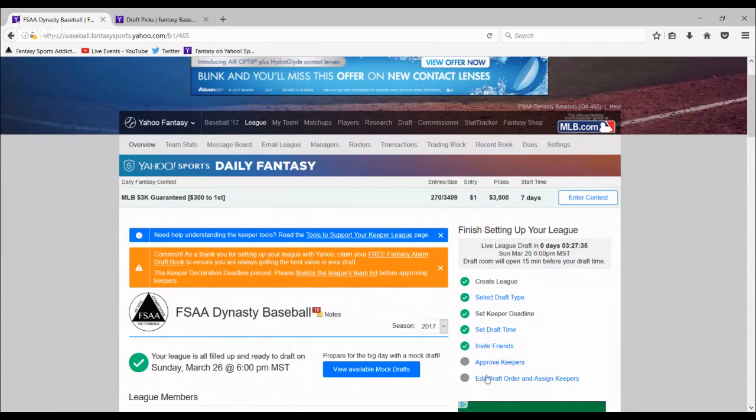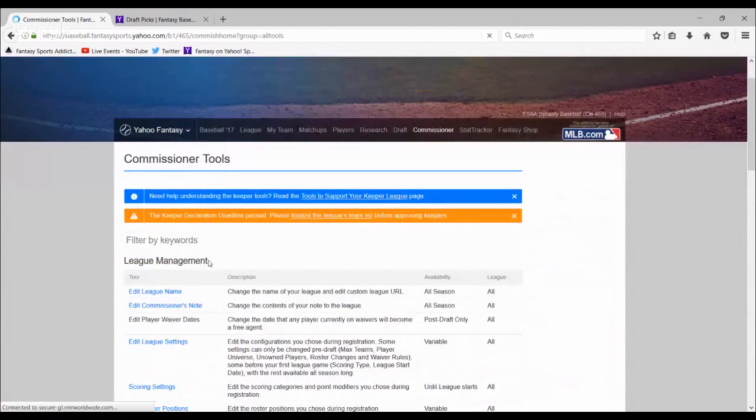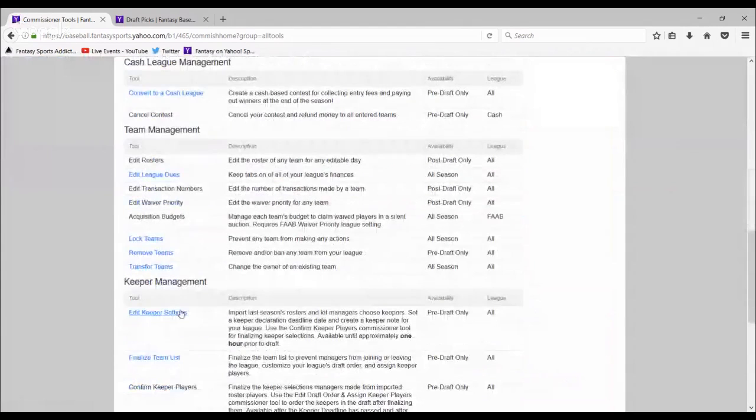Now, you can click these links right here, the approve keepers or edit draft order and assign keepers. I had some trouble earlier when I was setting up the first of our dynasty leagues, and it seems like there's a little problem with Yahoo this year, so I'm going to show you the way I did this. I go to Commissioner, and you go to your Commissioner tools. On your Commissioner tab here, it takes you to the Commissioner tools. We're going to scroll all the way down to right here where it says edit keeper settings.